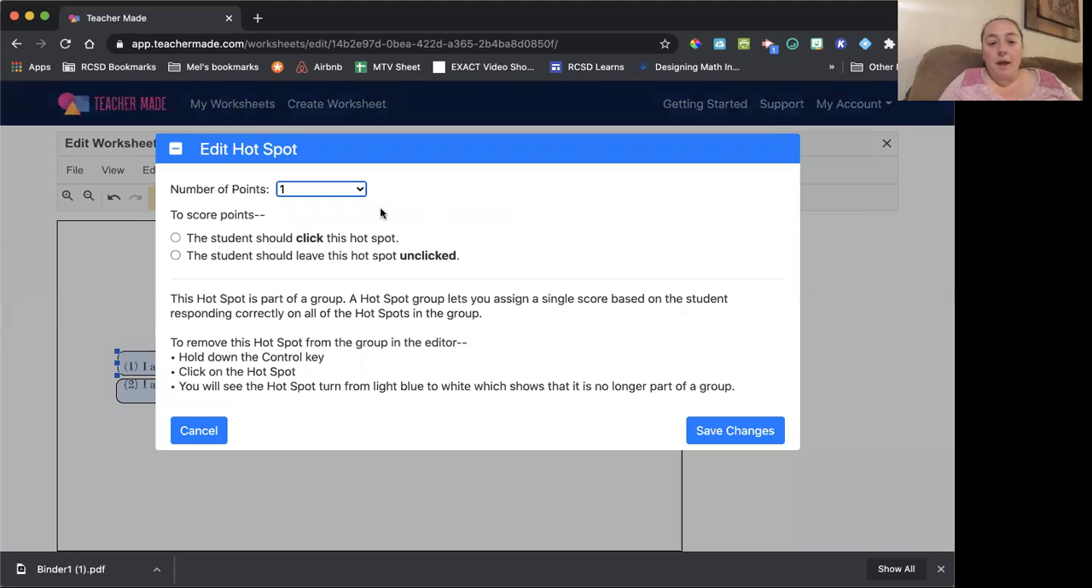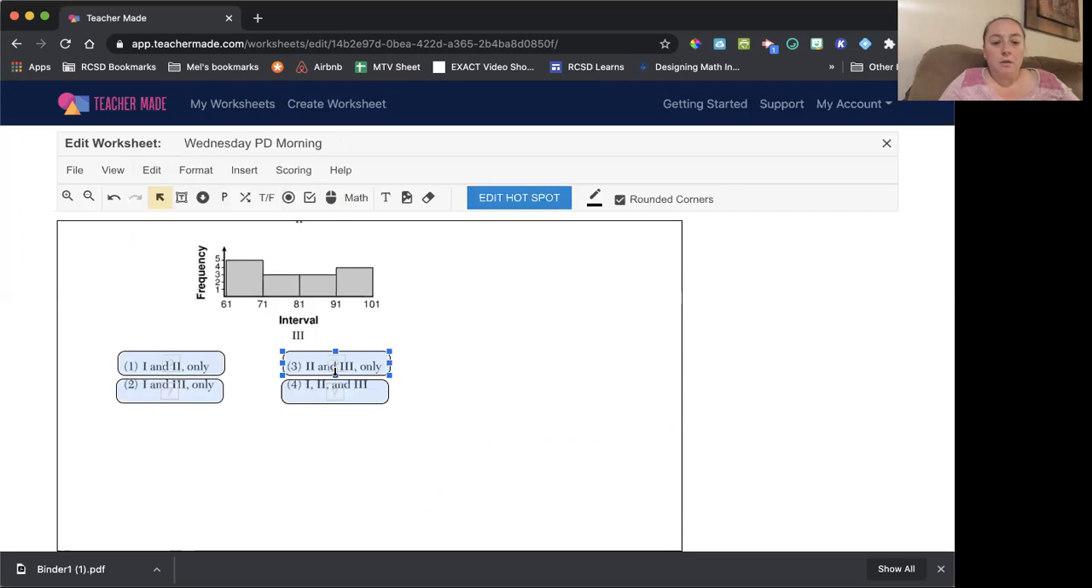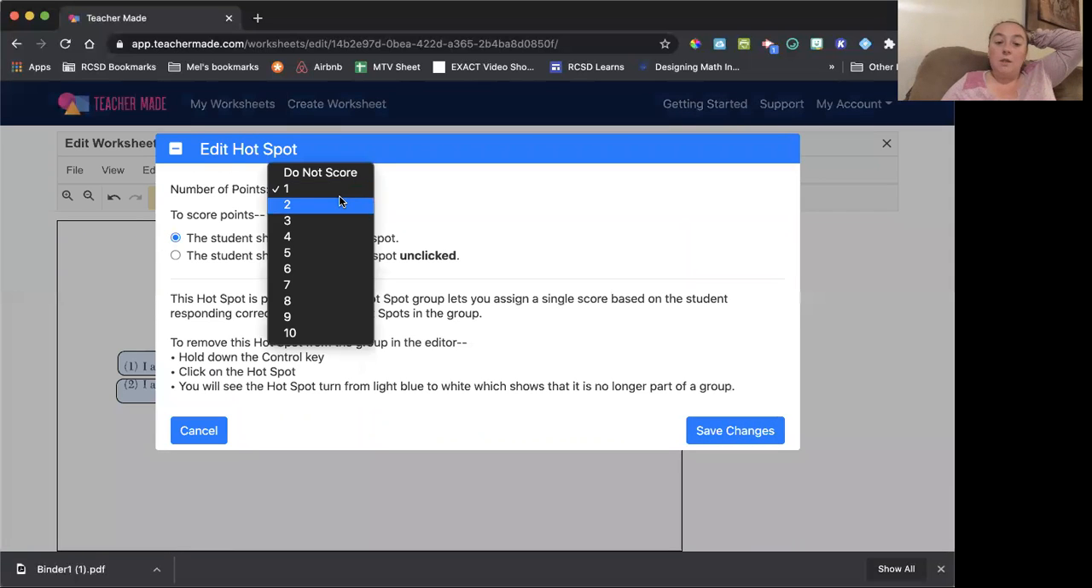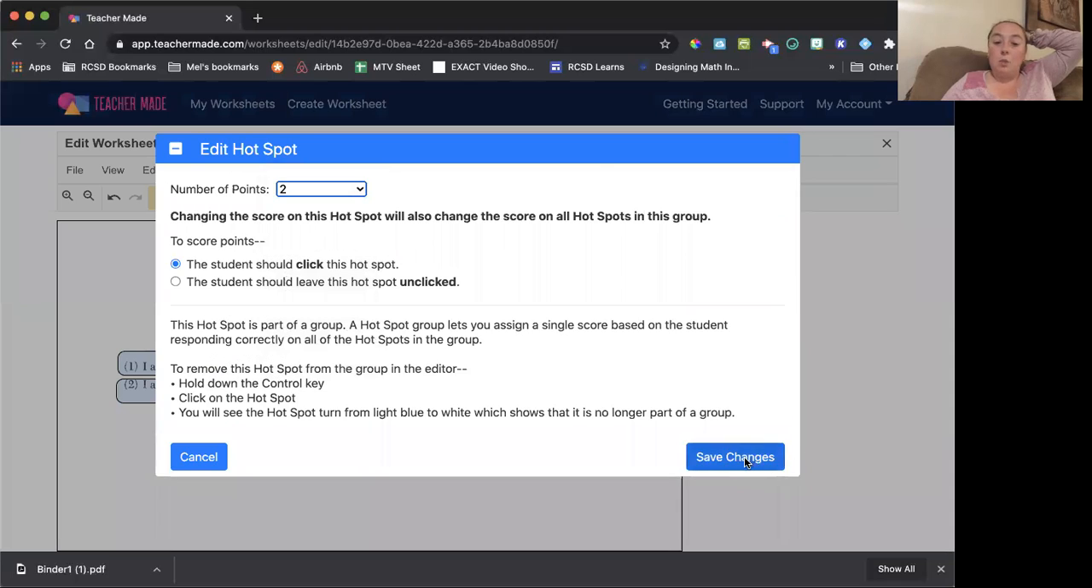And then I'm going to add that, and I'm going to say, oh, hold on a minute. Okay, so they're all selected, which means right now, do you see how when I click on one of them, they're all selected? That means they're all part of the group, but I want this to be the correct answer. So I'm going to select this one. I'm going to say the student should click on this hotspot. And if they do, this is 2 points.